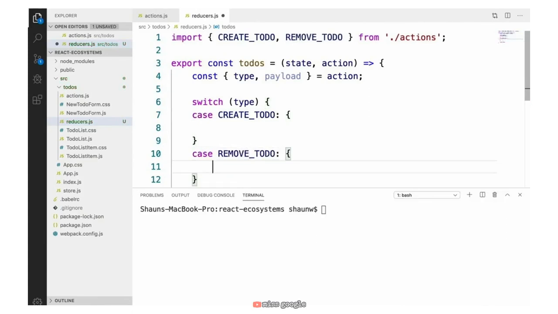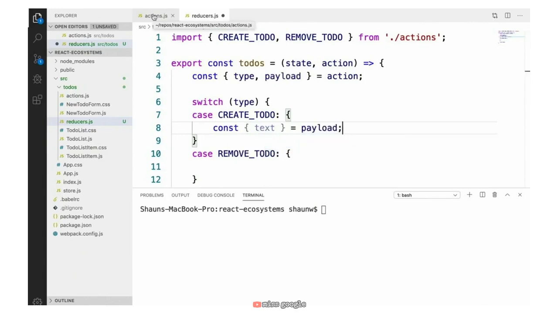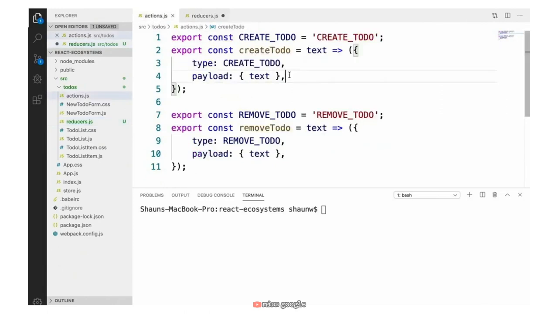And now that we have that, we just have to think about what we want to happen to our to-dos state, which is going to be an array, remember, when either of these actions occurs in our application. Well, when a create to-do action occurs, we'll want to get the text property from the payload, which will look like const text equals payload. And remember that we defined the payload like this when we defined our create to-do action creator, right here.